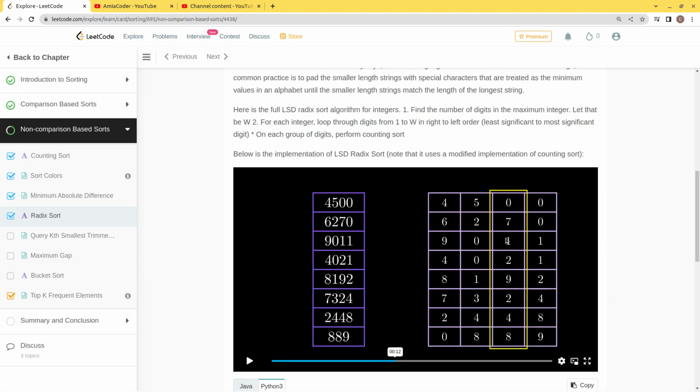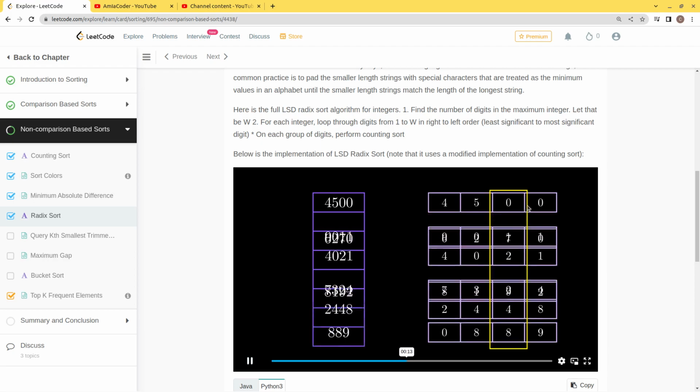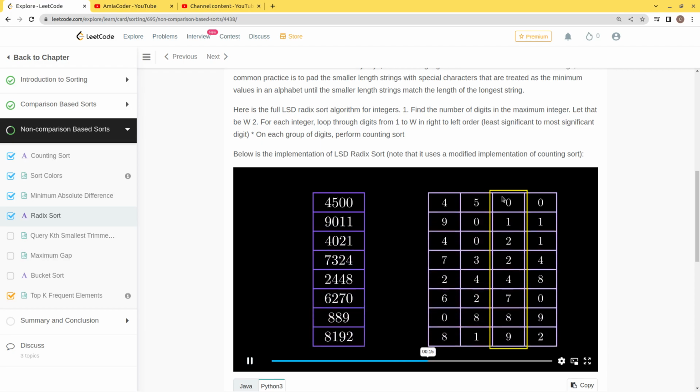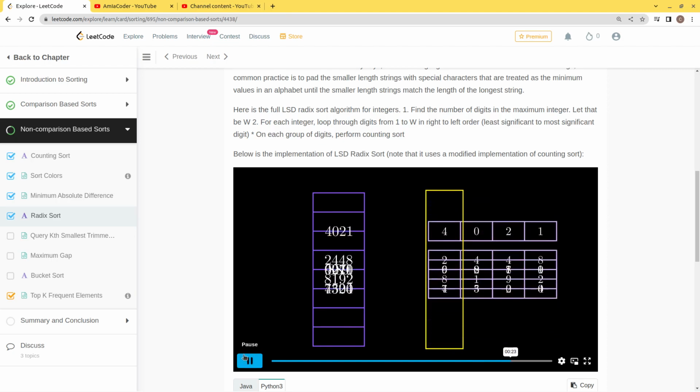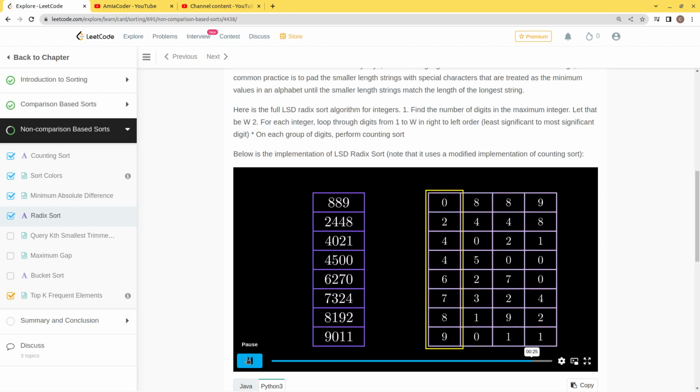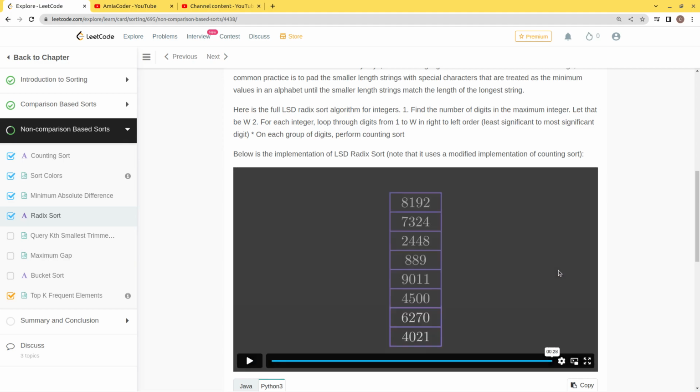But let me leave my question for later on. So after that, they will do similar sorting again 4 times, and that completes the sorting.